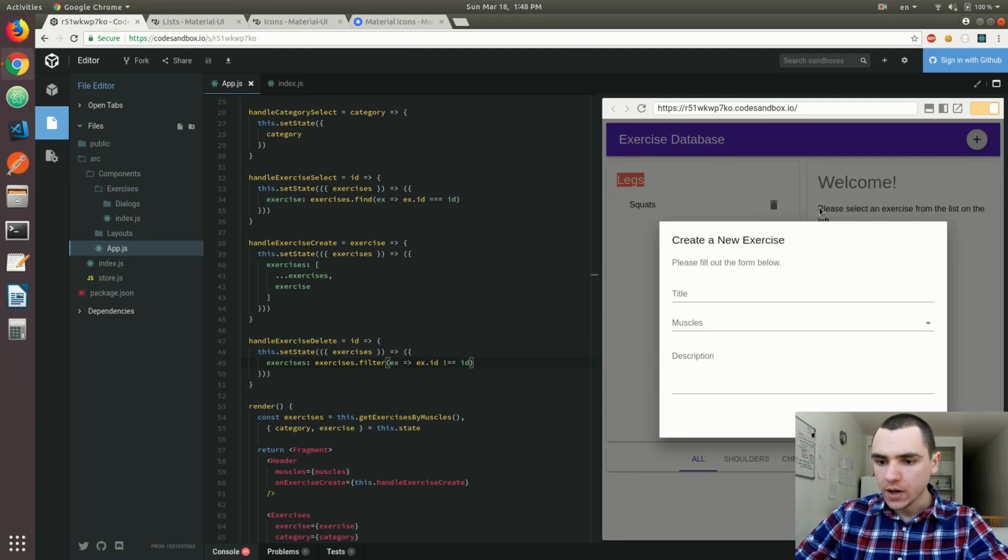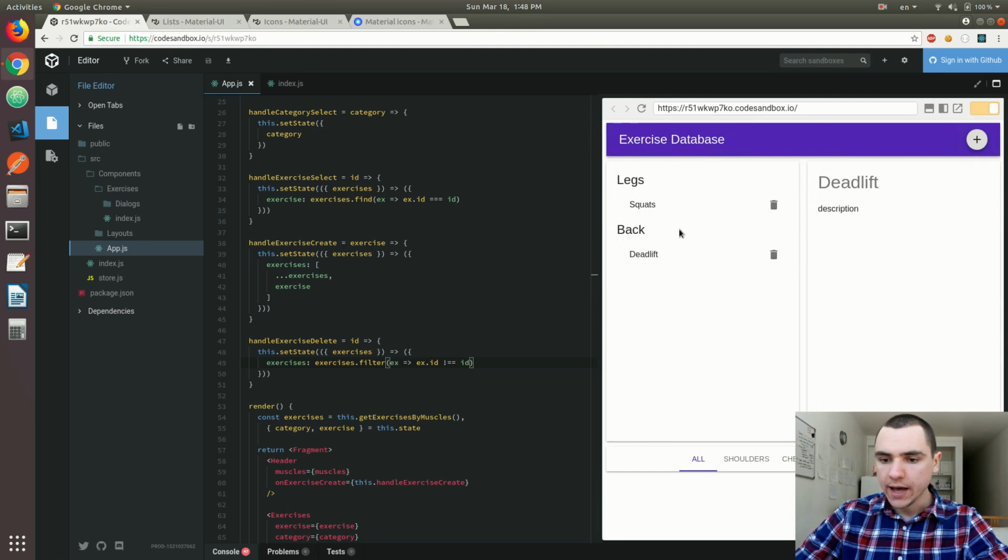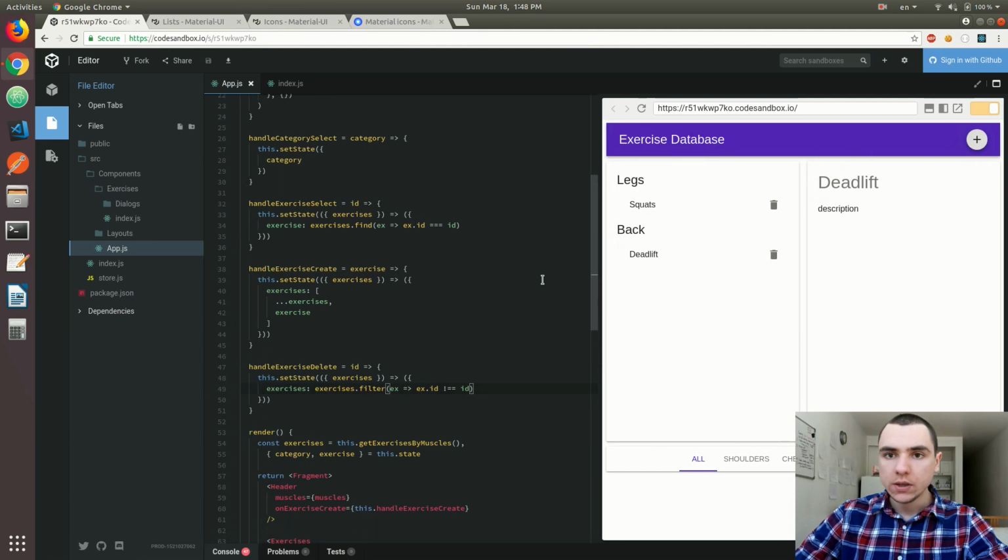Now, that's not a problem if you add a new exercise, right? So if I were to add, let's say, a deadlift for our back category, and then we can put a description. When I click on create, of course, it's going to create the exercise and the category would be added back.